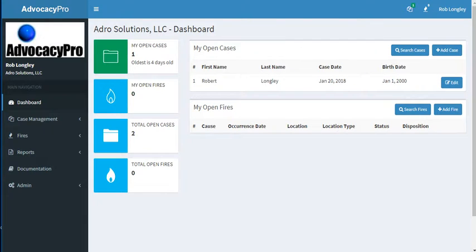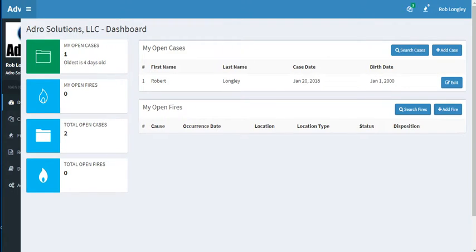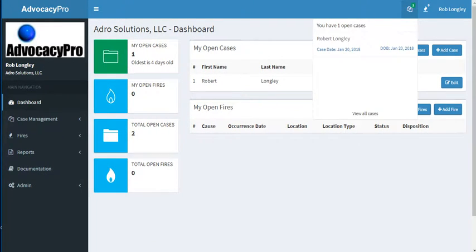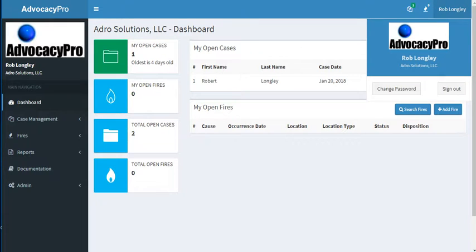I'm sorry about that. So this is kind of the everything dashboard menu at this point. We've got open cases, open fires. For those of you that don't normally deal with fires, this is something that is specific to colleges. But basically everything is available on the menu. The menu can collapse to give you more screen real estate. There are alerts showing I've got one open case, zero open fires.